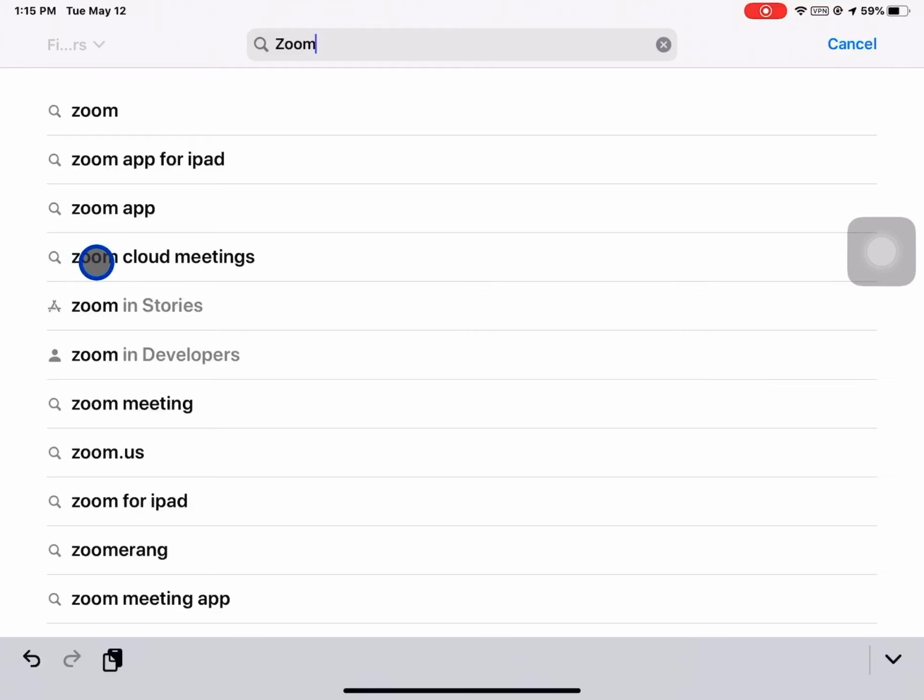Now, I already signed into the App Store and I said it's okay for them to remember my password on this particular computer, which is an iPad.